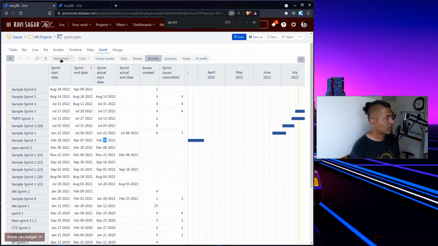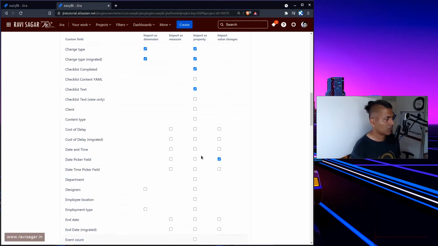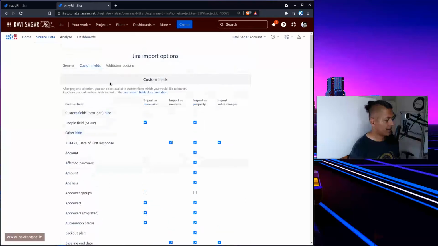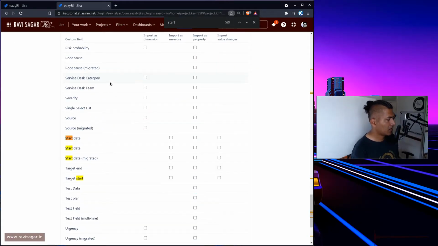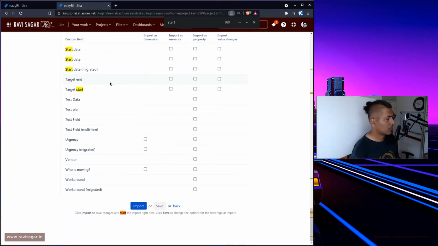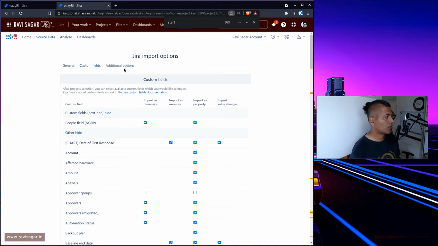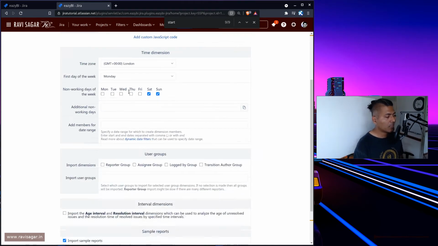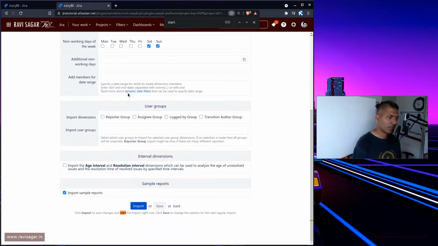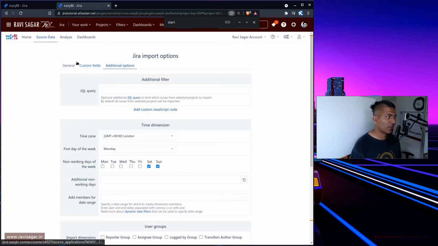Okay, so we basically need a sprint start and end date, right? Which is of course coming from sprint. So that is fine. And so start date, yeah. These are custom fields, so we can probably not worry about it. So additional options. This is where you can define the JQL query to further narrow down your import, which I'm not really doing right now. I want to import everything based on the projects.